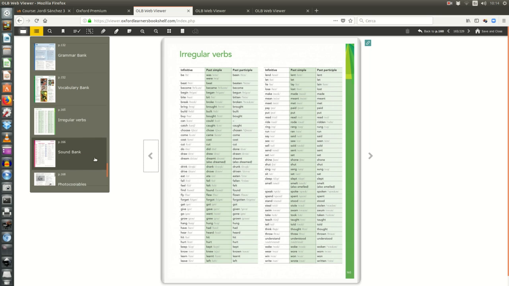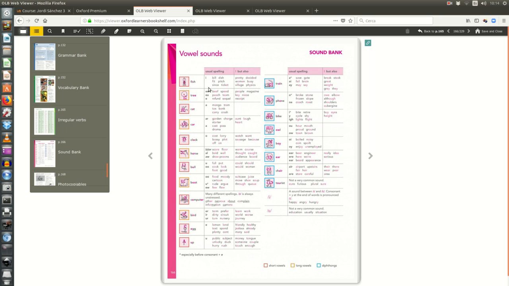Then the next section is the sound bank. Here you have all the symbols that are used in the transcriptions, and you have an example, for a picture. For example, here you have A, and then you see the picture of a train, and you have the word that illustrates this sound. You have the usual spelling.